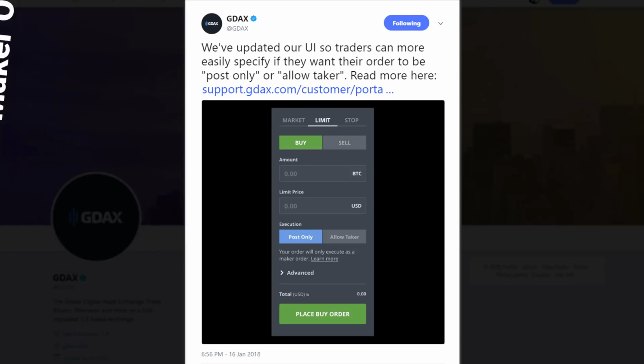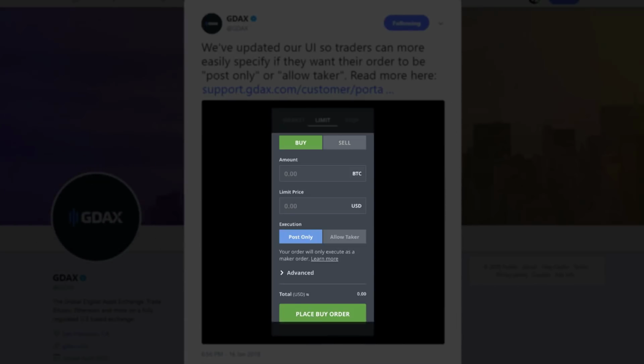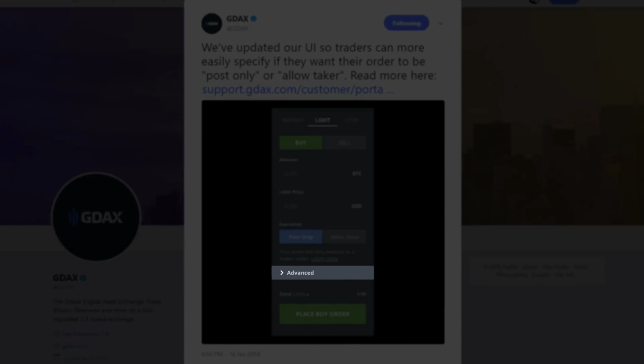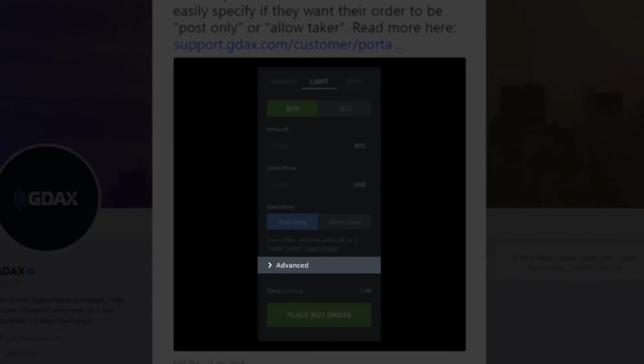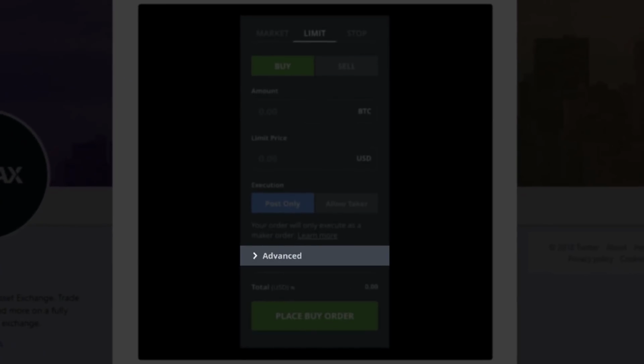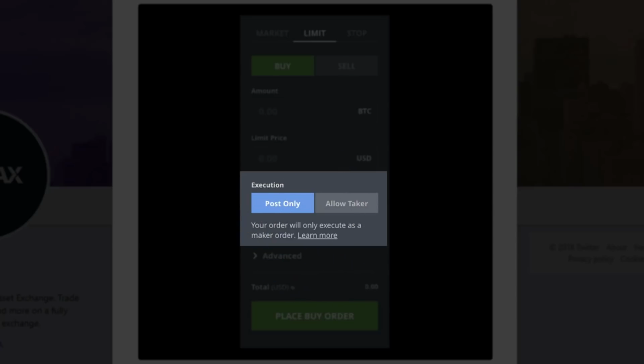So with the new UI update, they used to have in the advanced section a post only checkbox. So if you had the checkbox checked, that would mean that your order would only be posted to the book as a maker. And if the order couldn't post to the book, then the order would be rejected. So now they've done away with that checkbox and they've added this execution section where you can select post only or you can select allow taker.